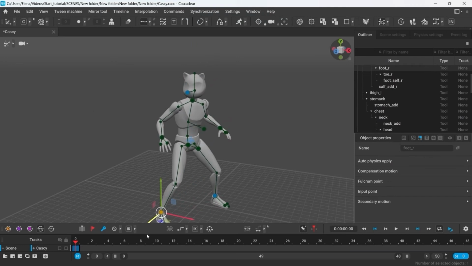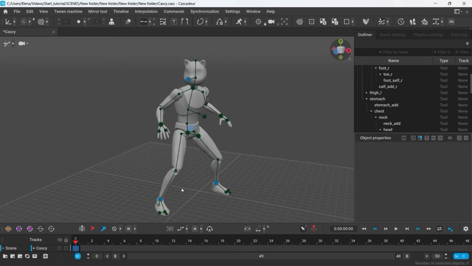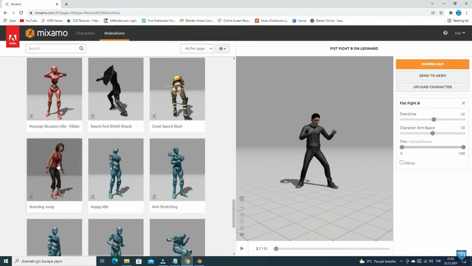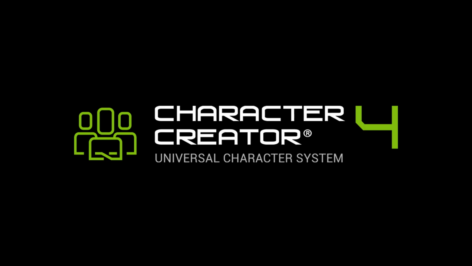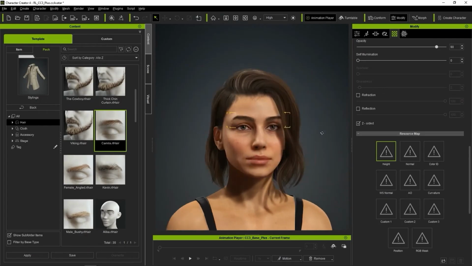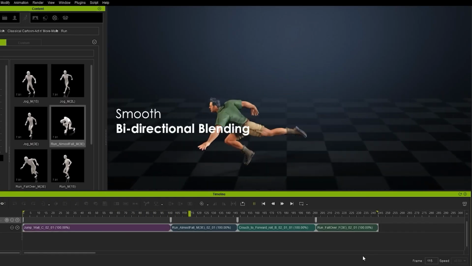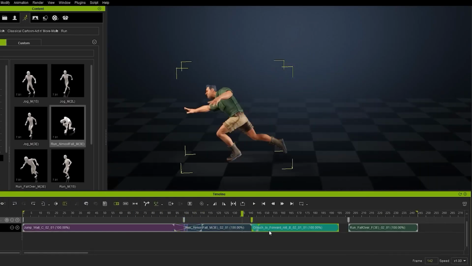Animation and motion capture. Cascadeur, a physics-based animation software that helps create realistic movement. Mixamo, Adobe's free auto rigger and animation tool. Character Creator, a tool for creating fully animated 3D characters. iClone, a fast animation tool with built-in motion capture integration.